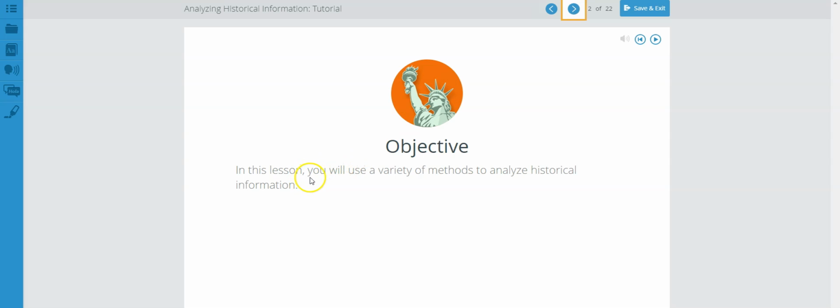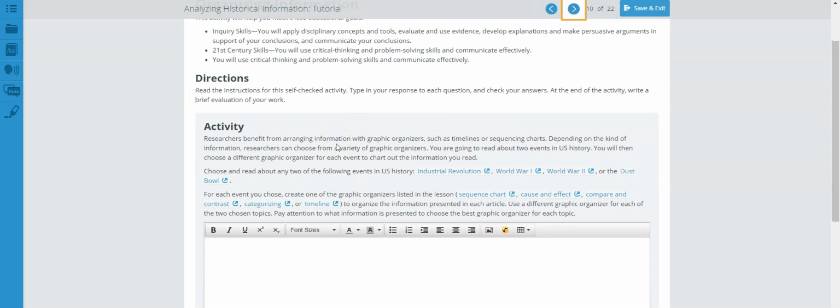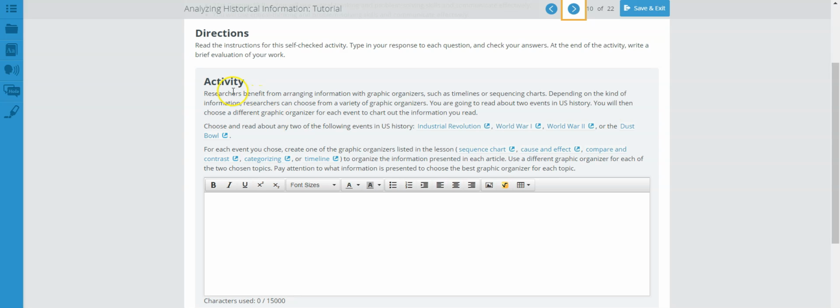Our objective for today is that you will use a variety of methods to analyze historical information. Let's move on. We are now on page 10 of the Analyzing Historical Information tutorial. This is your lesson activity on organizing information. Let's read the directions so you'll know what to do. Read the instruction for this self-check activity. Type in your response to each question and check your answers. At the end of the activity, write a brief evaluation.